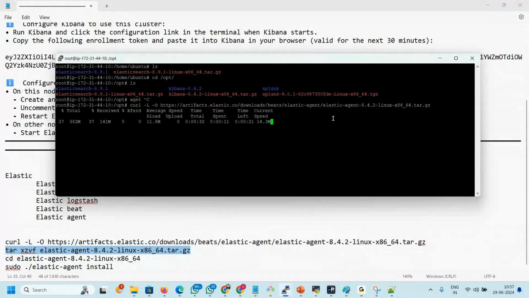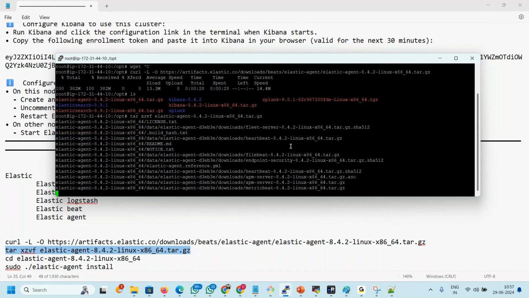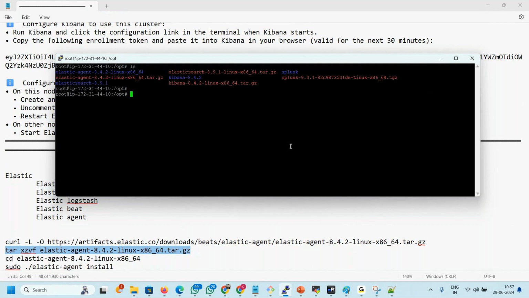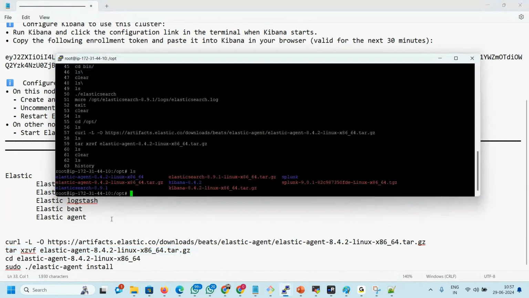The agent size is a little huge compared to others. Done. Okay, so now this is the one. Now what did I do, I forgot actually. I did tar, right? Yeah, this is the agent folder.